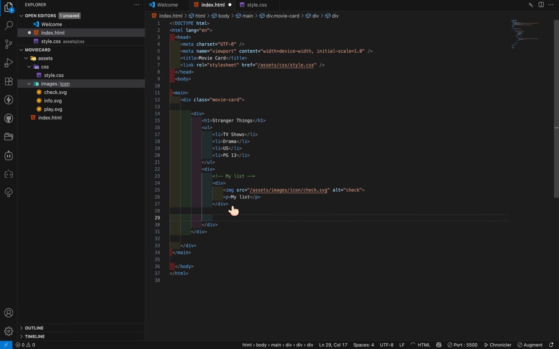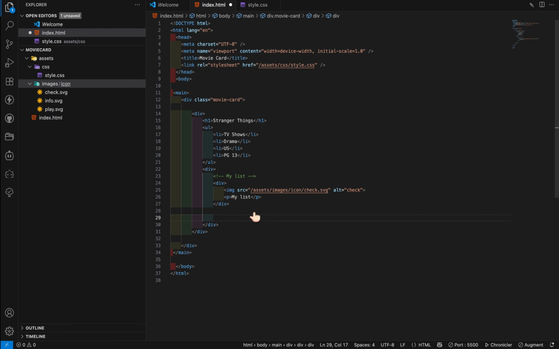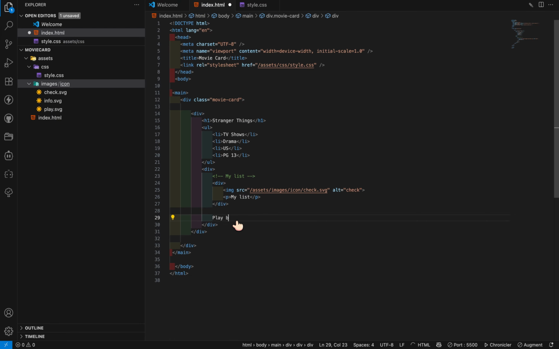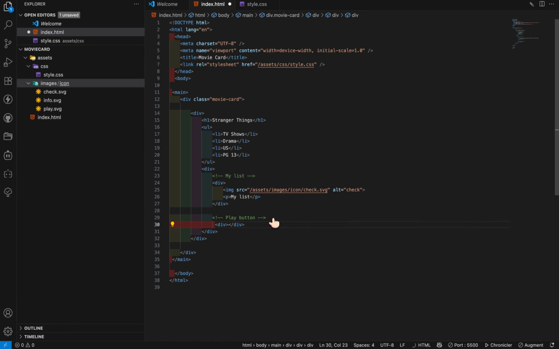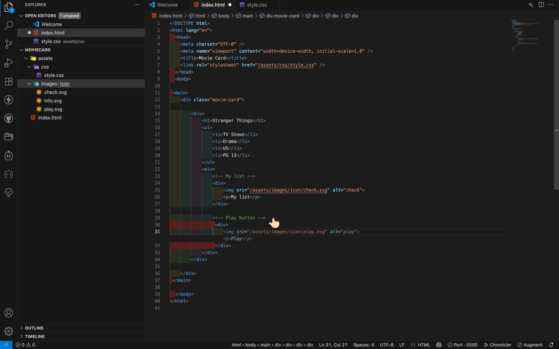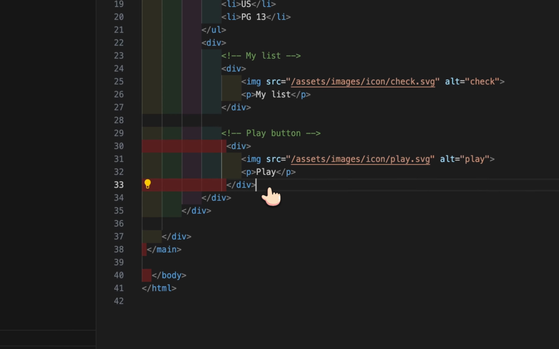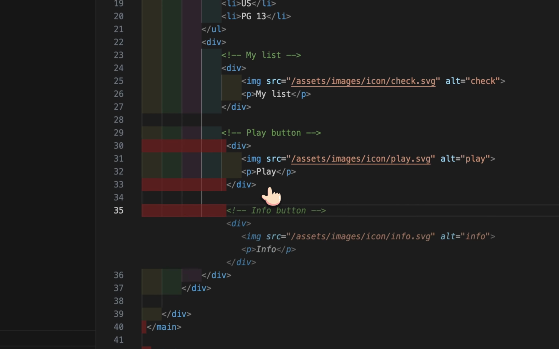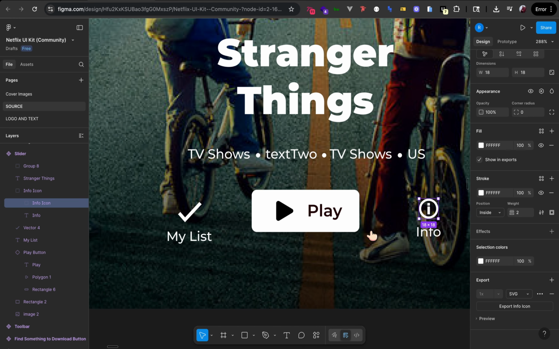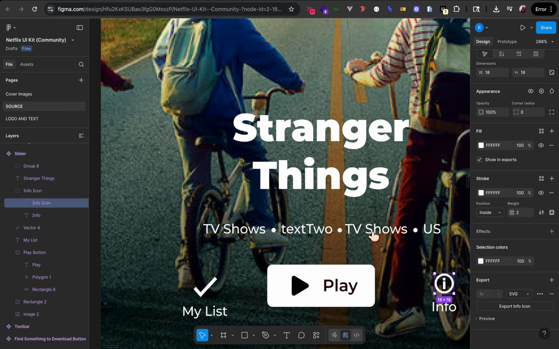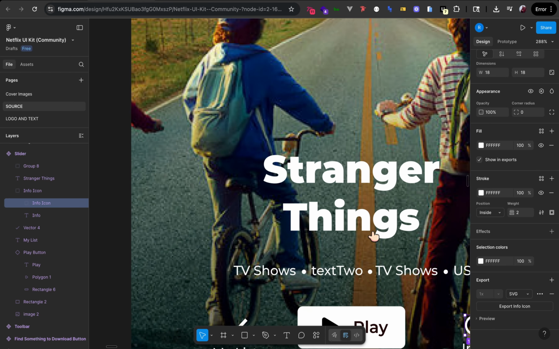Then we have the play button. For the play button, it's another div, and it has the image play and then the word play. And then lastly, the info button, it has the info and then the word info. So I think we have all our elements, right?